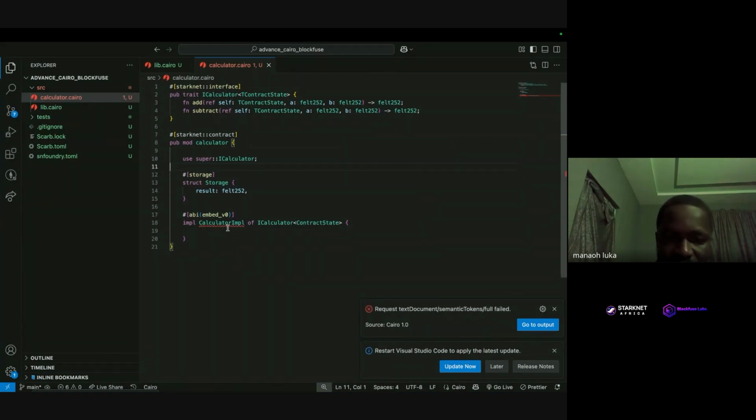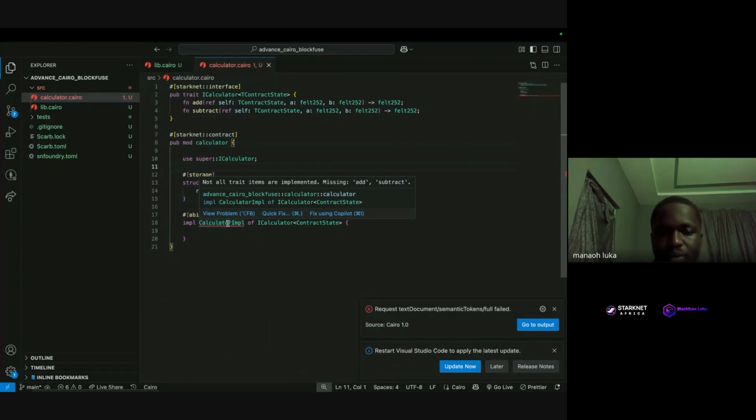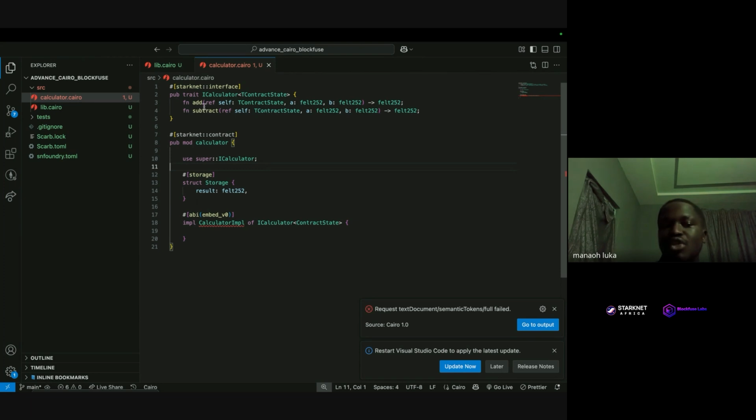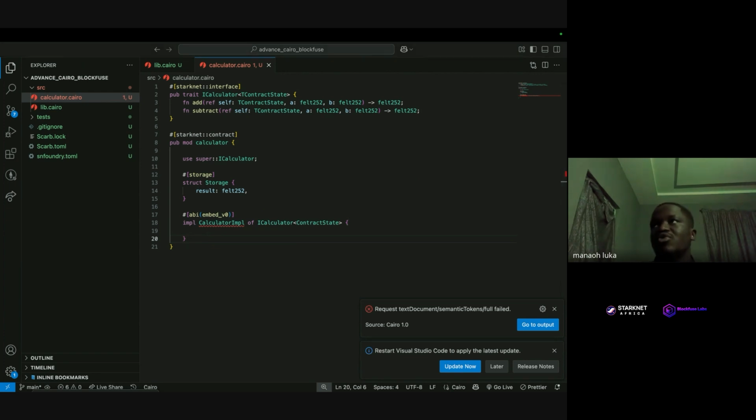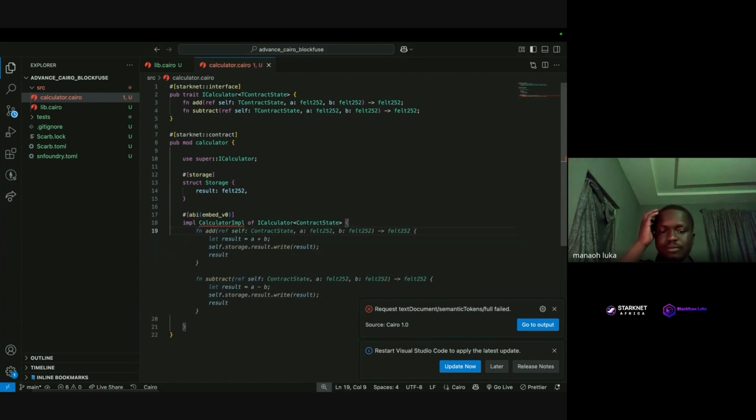And then why am I getting an error here too? The error here says not all trait items are implemented, simply because I haven't implemented all the functions here. I'm saying that this is the implementation of Calculator, impl of ICalculator for ContractState. So this implementation is for this particular trait. So I can choose to write another implementation again. I'm sure the last mentor has taught you guys all this. So if I don't write all the implementation here, this error is not going to go away until I've written all the implementation. So let's not worry about it for now.